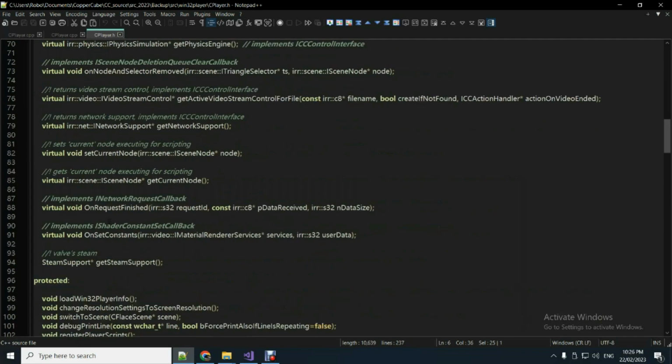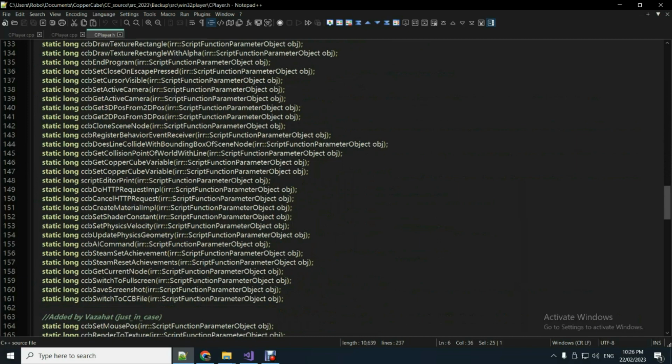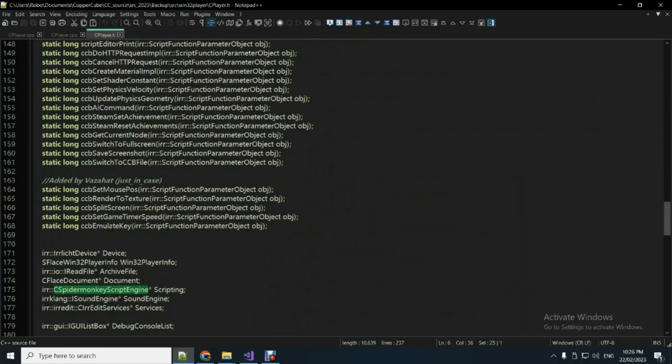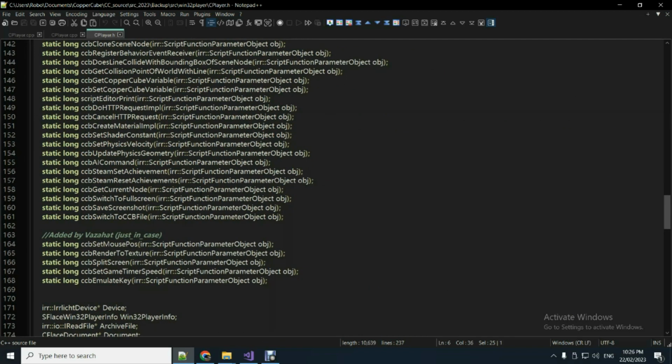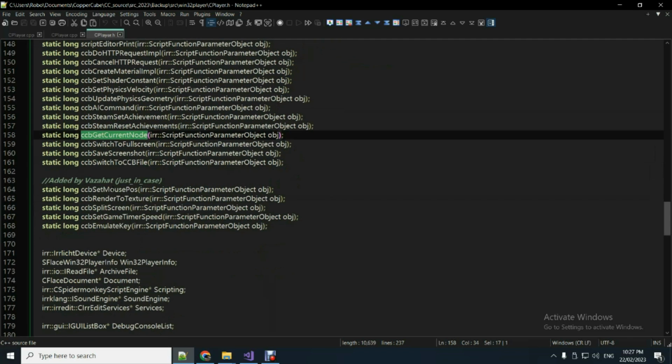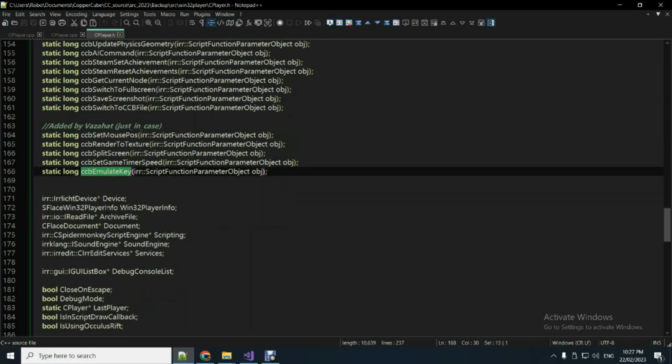Now this cplayer file also holds the list of all the, remember we saw the other file? These are global functions. It's called a global function. So there it is. Switch to CCB file. Screenshots full screen. There's some of the older ones, some of the new ones just in case. Mouse position, render to texture, split screen, emulate key. It's not the whole list, but there are others as well.